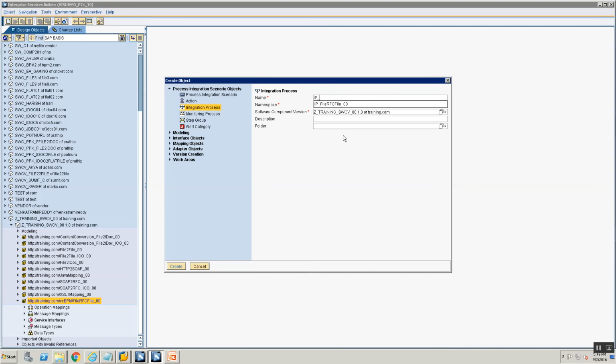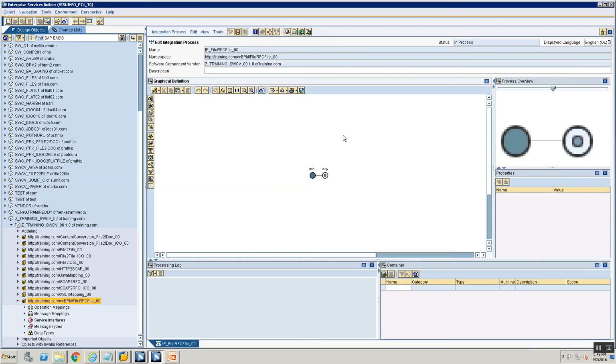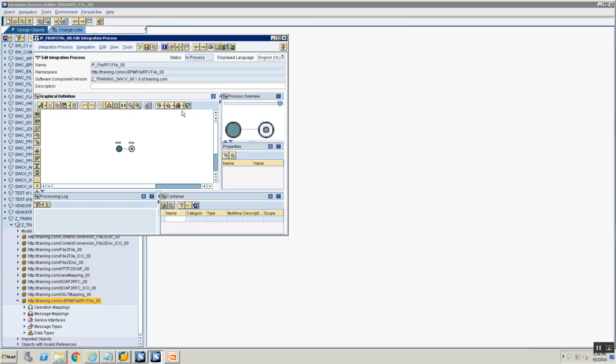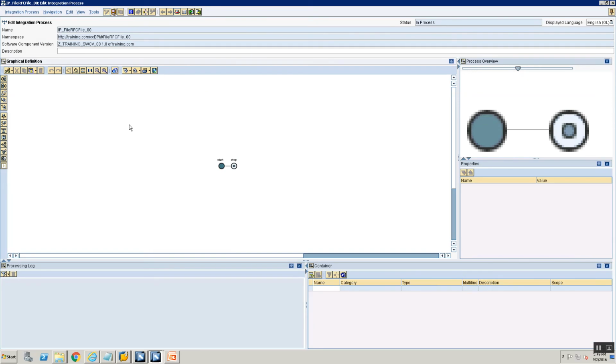Let's give it a name, IP file RFC file _00, right? I've created an integration process. I'm just popping it out, and I'm going to save. All right, now the first step of any ccBPM will be a receive step.